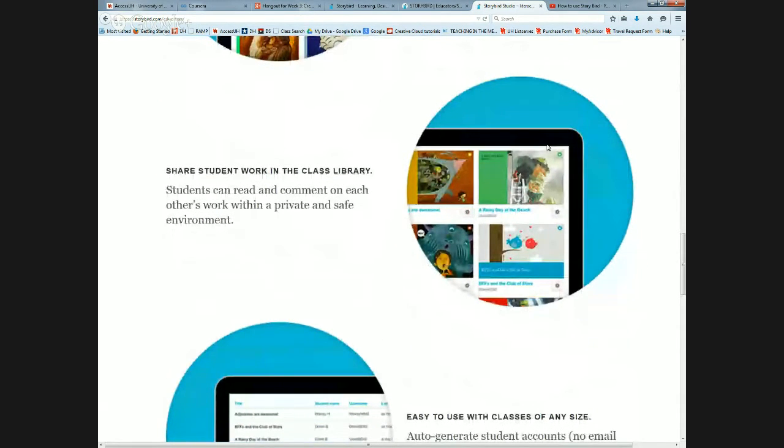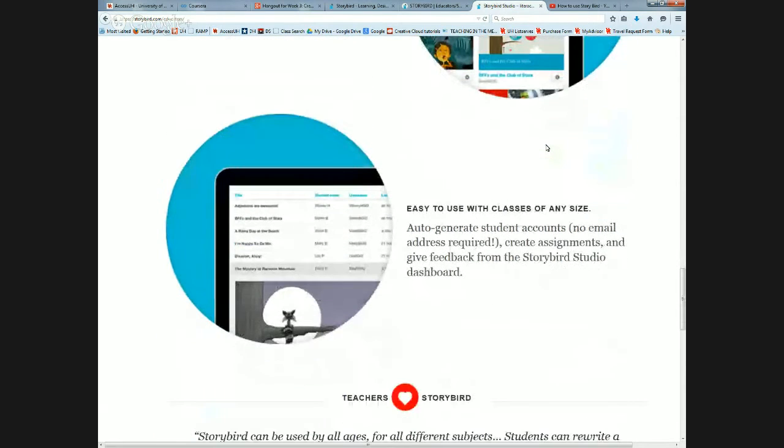You can share student work in the class library, and what happens in that format is that students can read each other's work. That's not a public forum, that's just for your class. Here's the information about generating student accounts, and you can create assignments and give feedback all in a dashboard in your Storybird account. So let me switch to my view of Storybird.